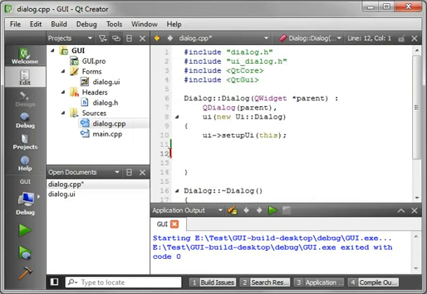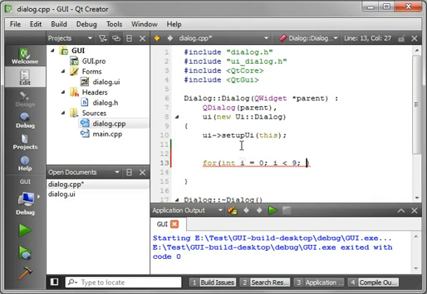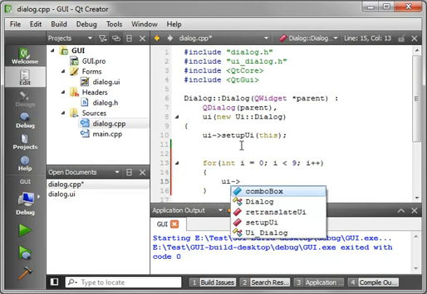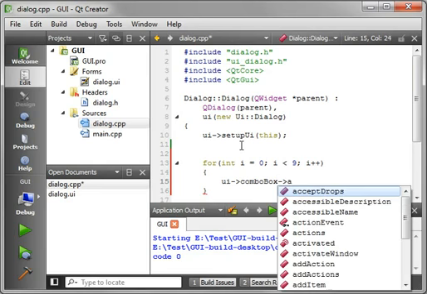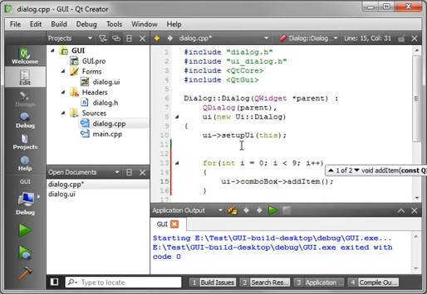Alright, now that we've got that out of the way, let's just delete that. And we're going to actually say while I is less than, we'll say 9. I'm just going to do a basic for loop here, and we're going to say UI combo box add item. We will say I plus. So we're going to just add a number with the item name, and let's save and run this.